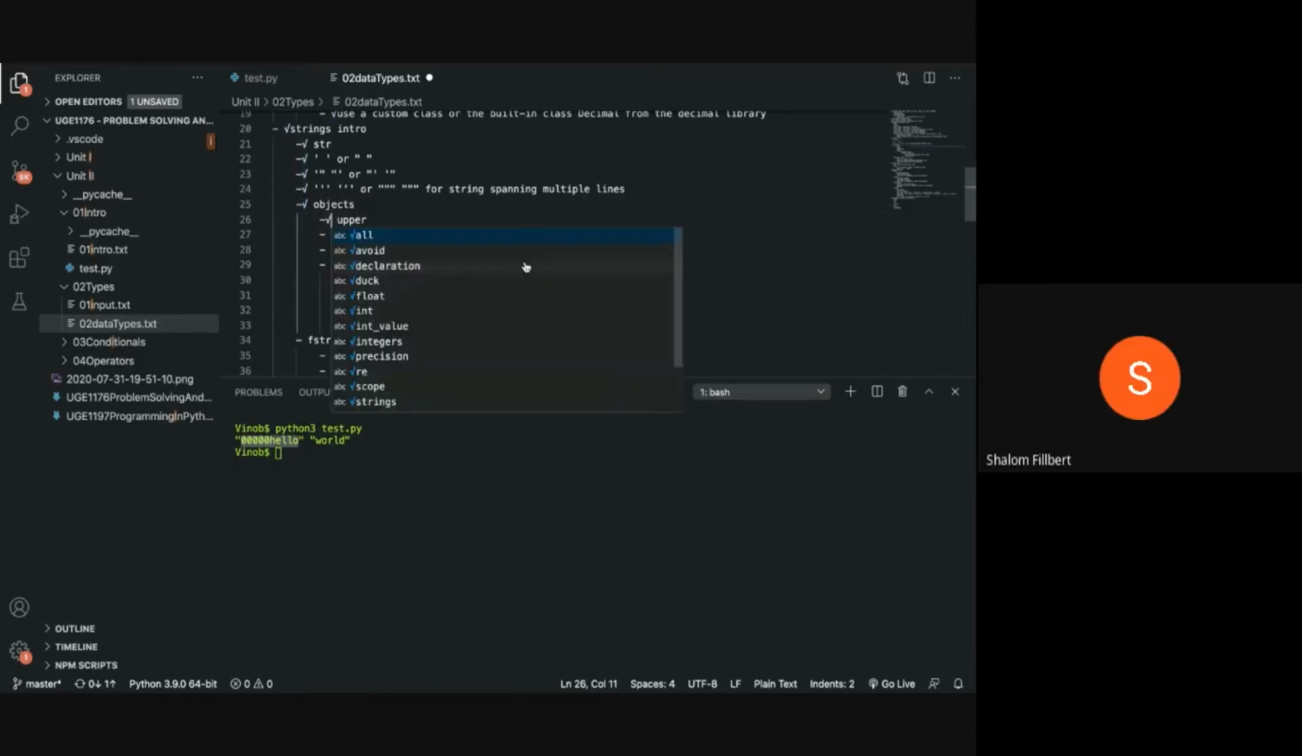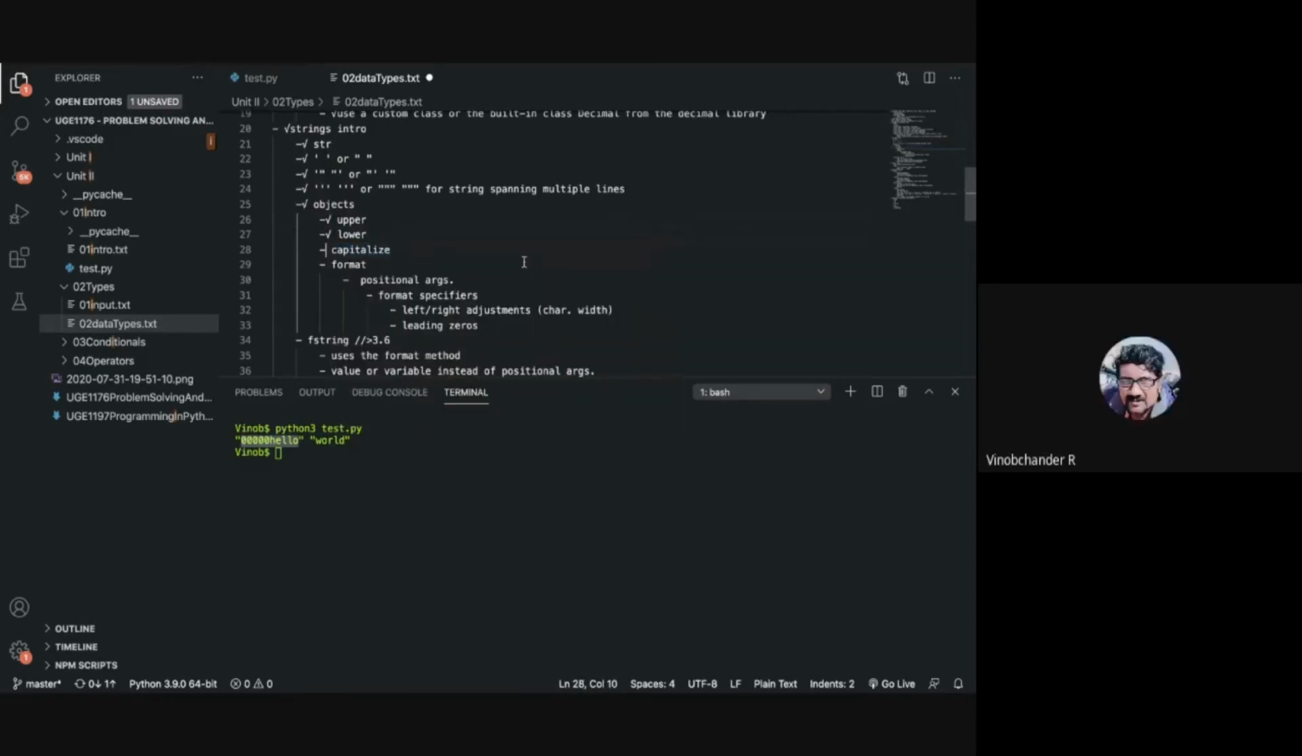Sir, in what circumstances do you use F string versus normal string? Oh, yes. I did not really understand your question. There is a difference between a normal string and an F string. When do you use F? For what sort of applications?